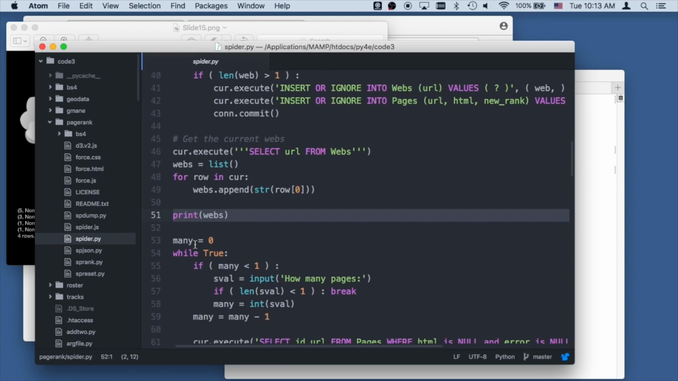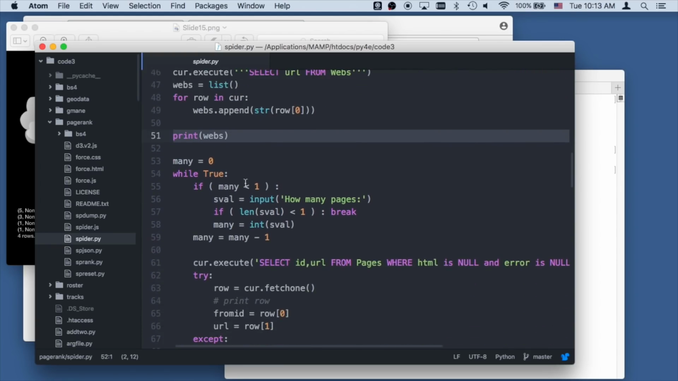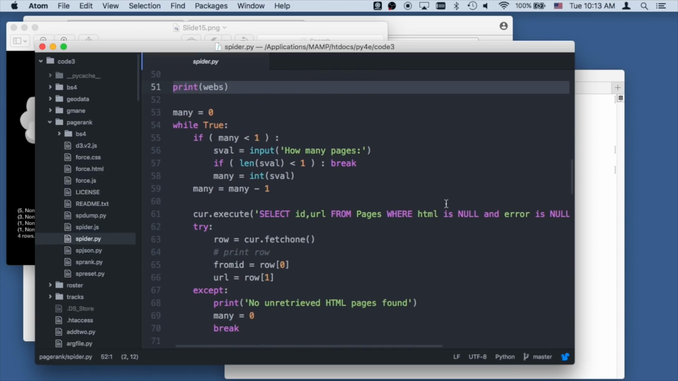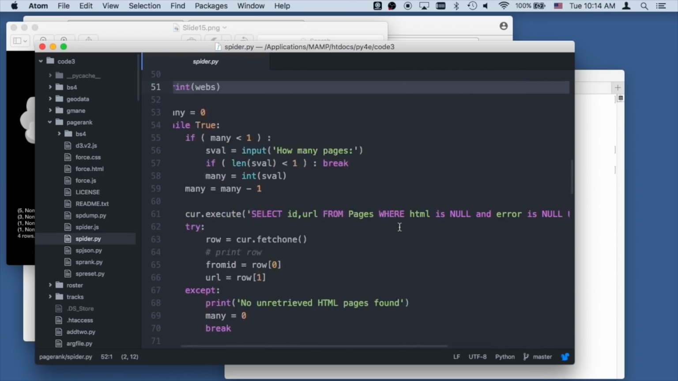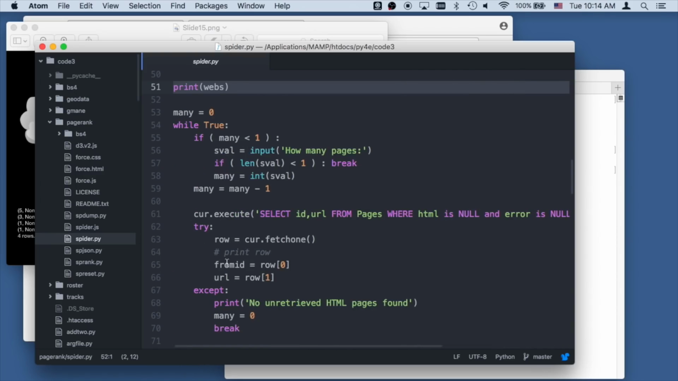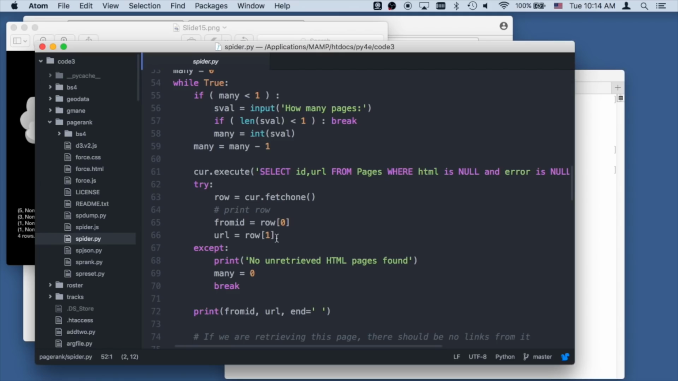Because we're going to go through a loop, ask for how many pages, and we're going to look for a null page. Again, we're using that order by random, limit 1. And then we're going to grab one. We're going to get the from ID, which is the page we're linking from, and then the URL.